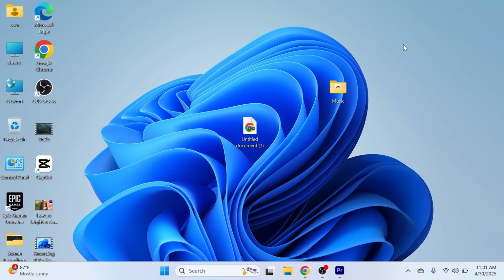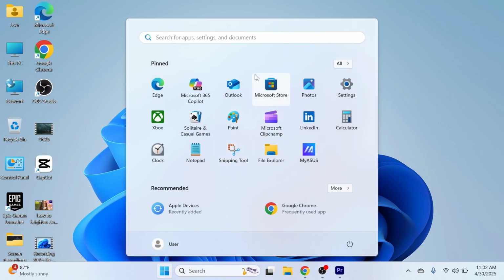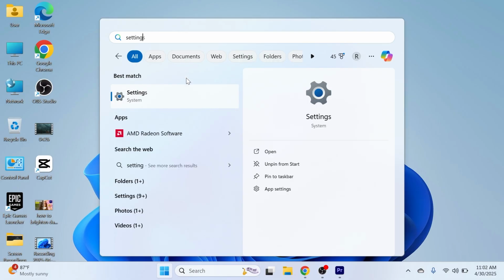In this video, I'm going to show you how to factory reset your Acer laptop. So if you want to go in, remove everything from your laptop and reset it back to its original settings, then the first thing we need to do is open up the Start menu on your computer, search for Settings and click on the Settings window.